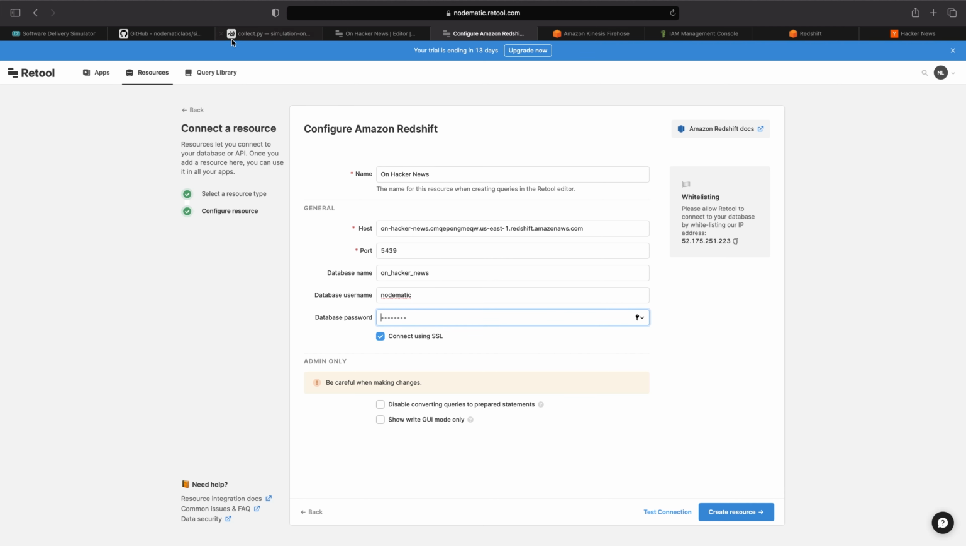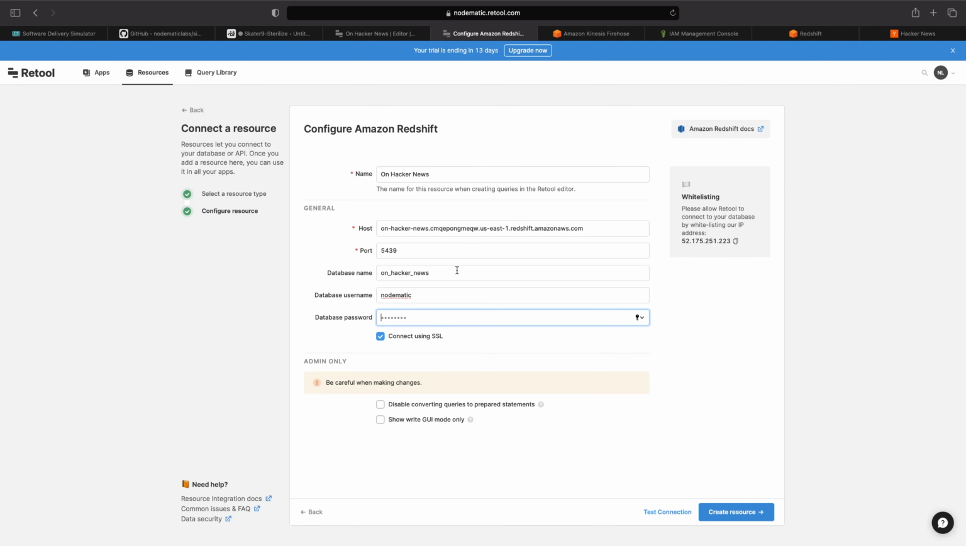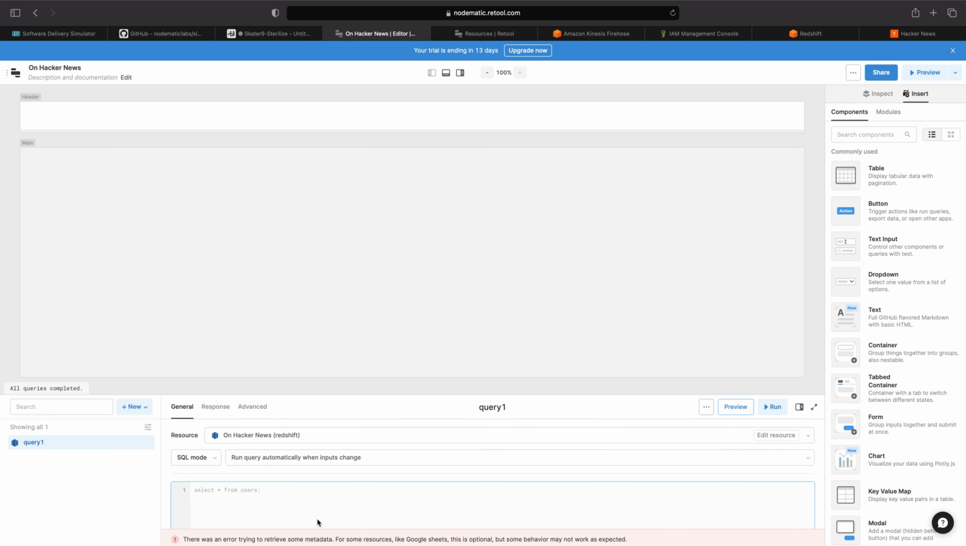Use the same username and password that you have used throughout the tutorial, and connect using SSL. Test the connection to make sure that it works. And then create the resource. I've already created the resource myself. And when you create it, you'll see it in the list of resources. Back in your application that you created, we can now use that resource. There is a query that's automatically created, and we'll rename it to On Hacker News.